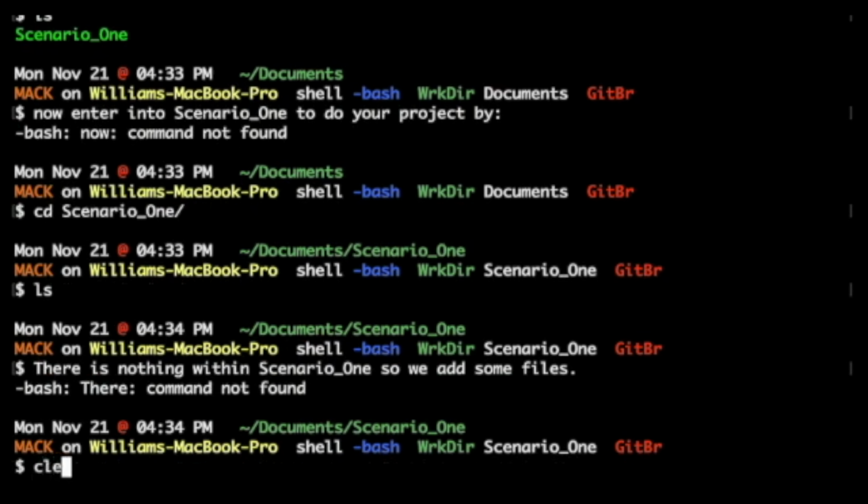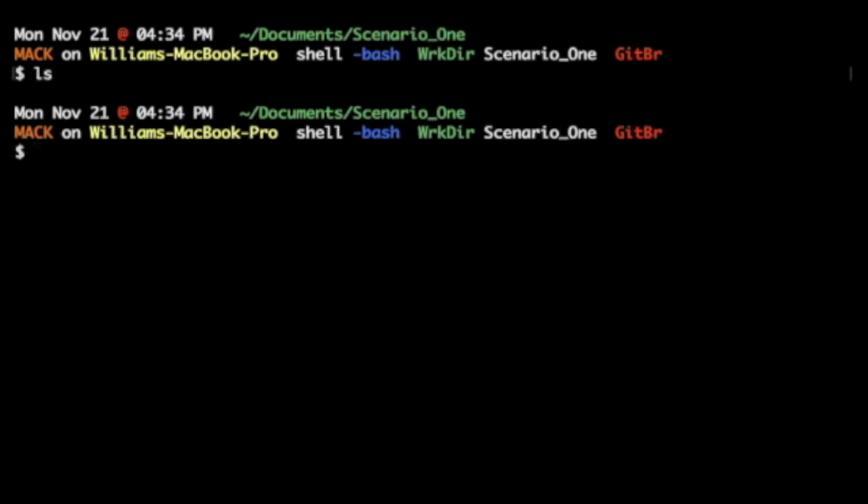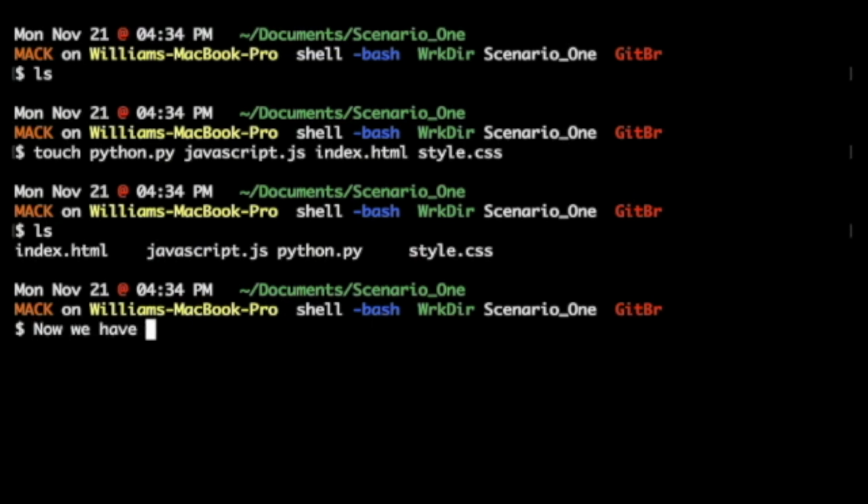So we add files to scenario 1 by the command touch index.html, javascript.js, python.py, style.css, and then confirm they are within our folder by ls listing them. Now we have some files to track.